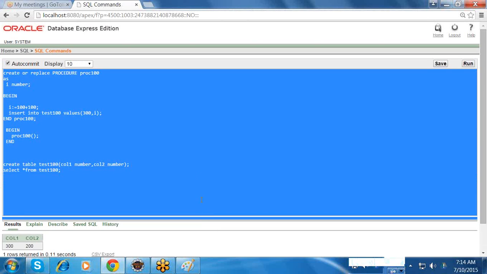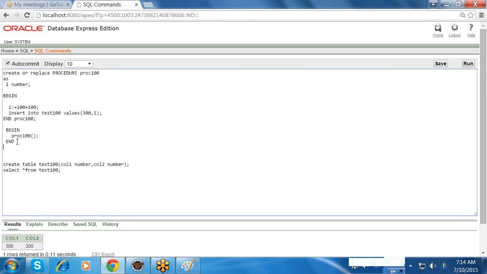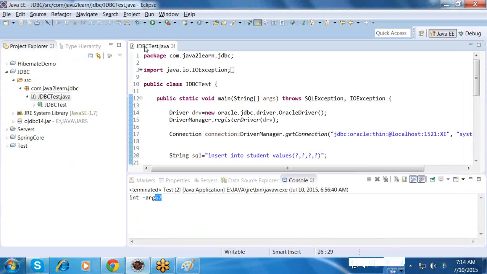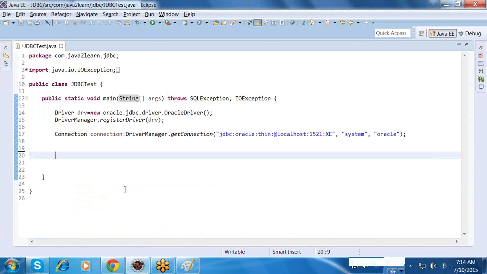But here I'm calling this procedure from the database, and I want to call the same procedure from the Java application. How can we call this stored procedure? By using the CallableStatement. I'm taking the CallableStatement here, removing these things that are not required. We have a connection now. From the connection object, I want to get the CallableStatement, just as we get a PreparedStatement.